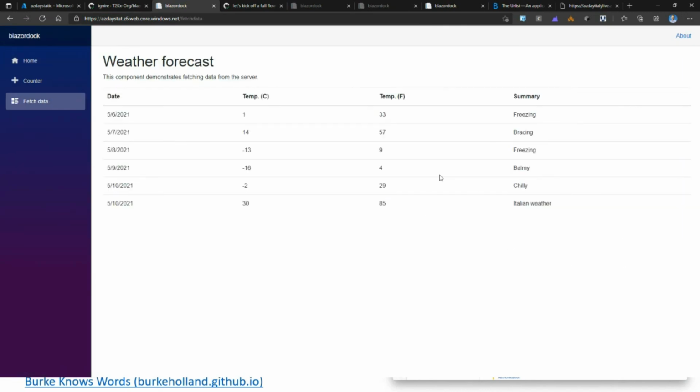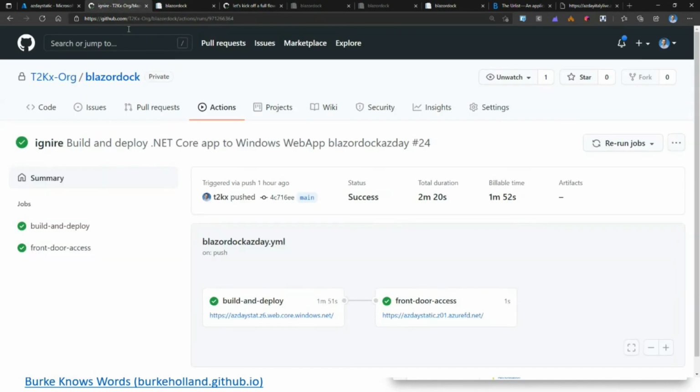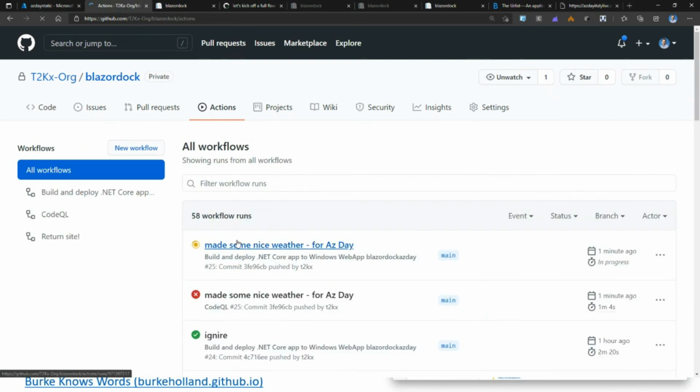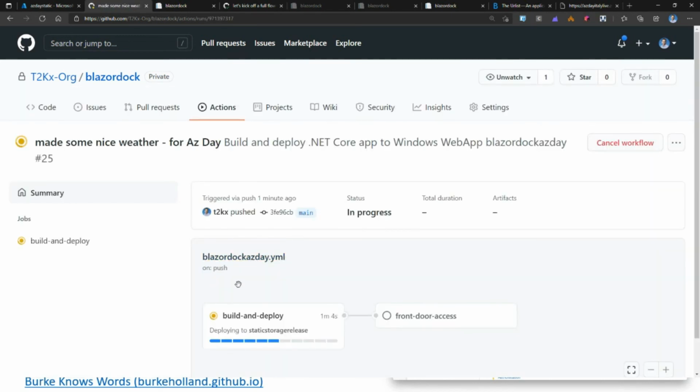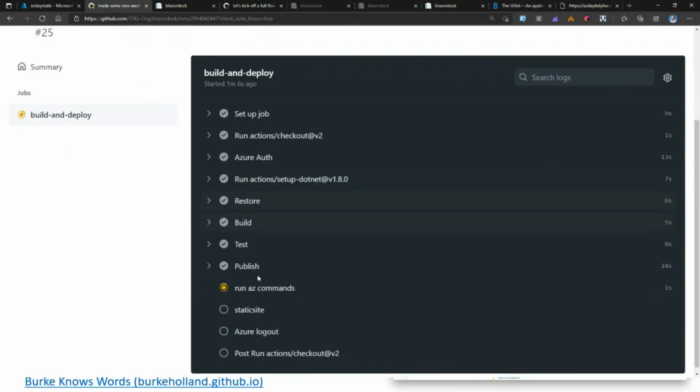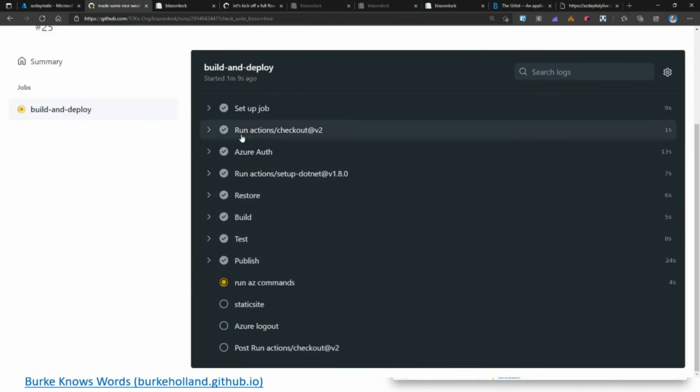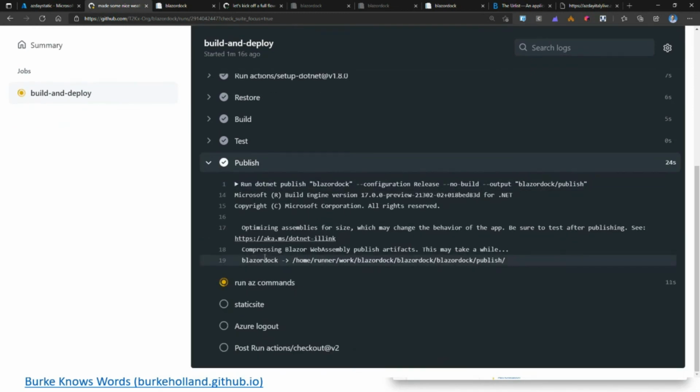Now it's still just Italian weather, and it will change in just a second, but the build will take a couple more minutes to run, as you can see here. So let's go and see back into our actions, see where we are. It's almost there. So it's now running the AZ command, so it's going to override it. So the publish part it did. It's always fun.